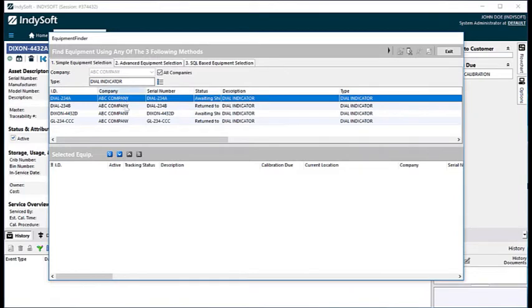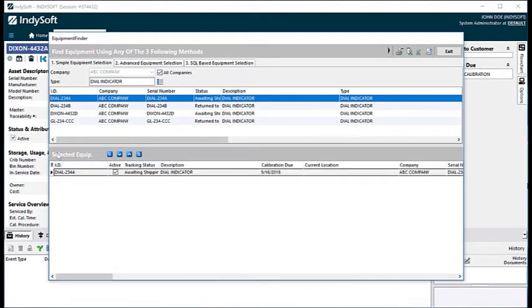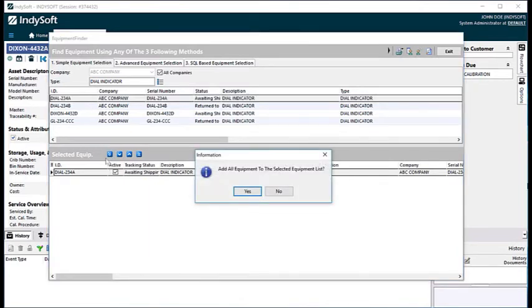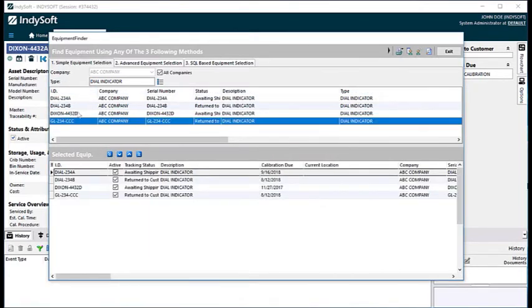Now, once you have the equipment that you would like in this upper grid, the way that we actually select the equipment is we can double click the equipment so it drops it down into this second grid. Or if we want all of this equipment up here, we can hit the double blue arrow and that will drop down every piece that is in my upper grid.